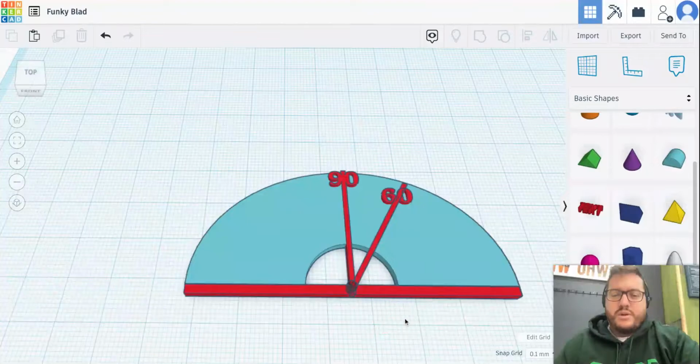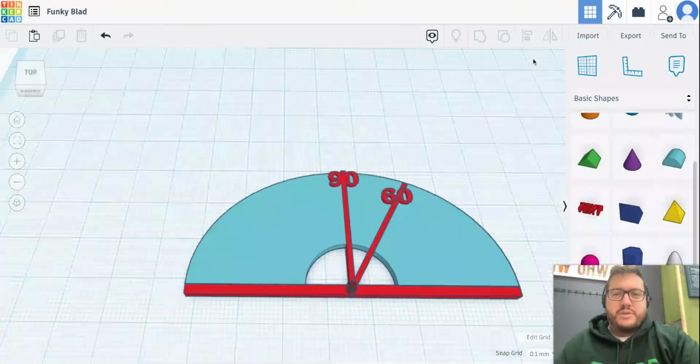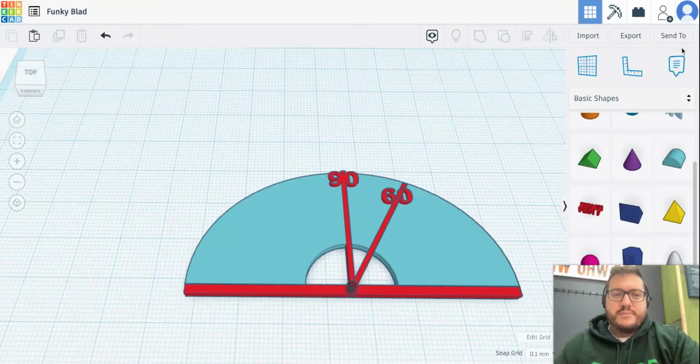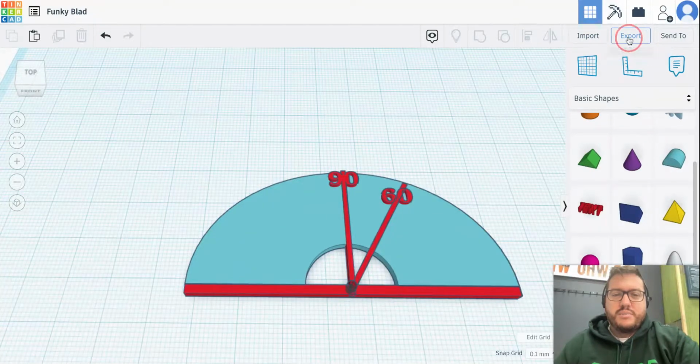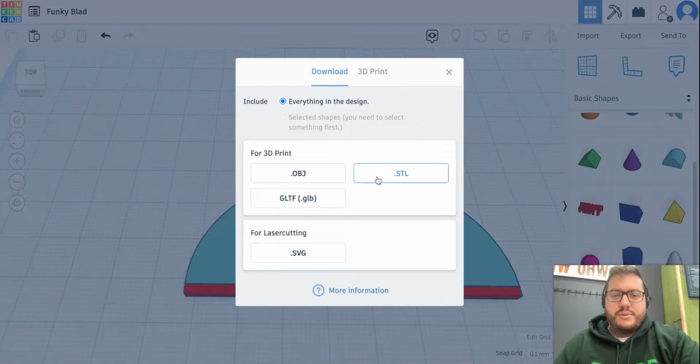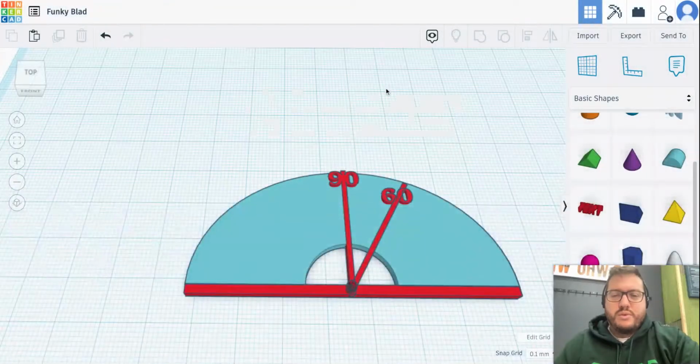And when you are done, take a screenshot of your completed protractor. Again, you need many more angles than just these two. And upload the screenshot to the assignment. And also click Export up here. Choose the .stl file extension, and it will automatically download that file, and go ahead and upload that to the assignment.